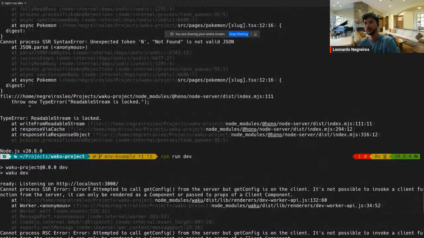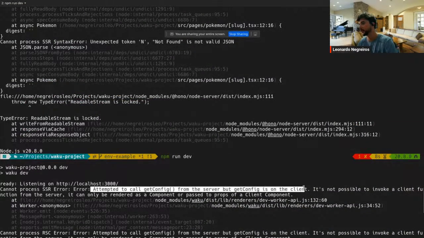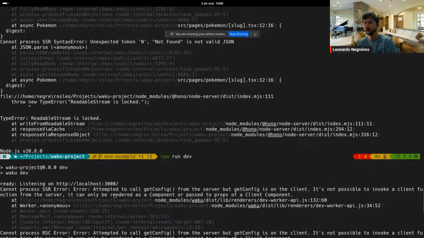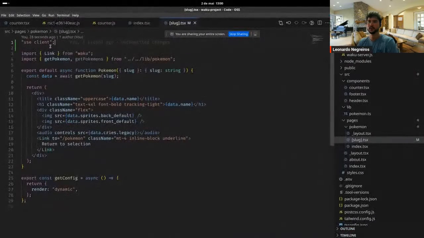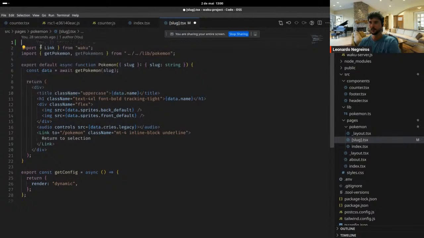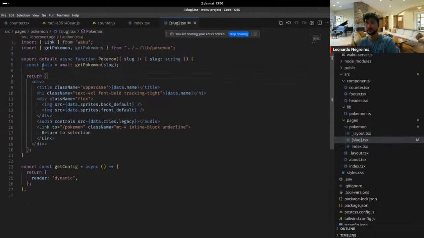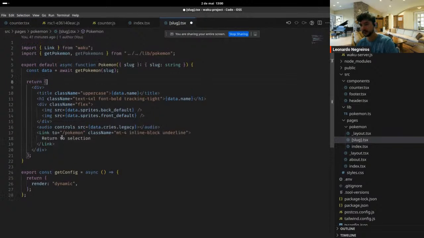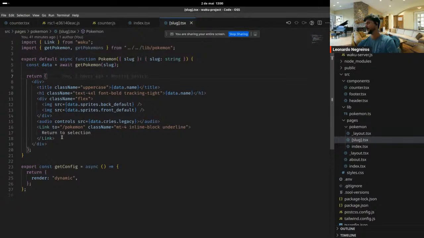Yeah, attempt to call getConfig from the server, but getConfig is on the client. It's not possible to invoke a client function from the server. So yeah, that was the problem. You cannot call use client directives in components that are server components, because this async function here is marked as a server component. This will be rendered on the server and not on the client. But components with use client can still be called inside of server components. My bad, I just configured it wrong here. A small confusion.